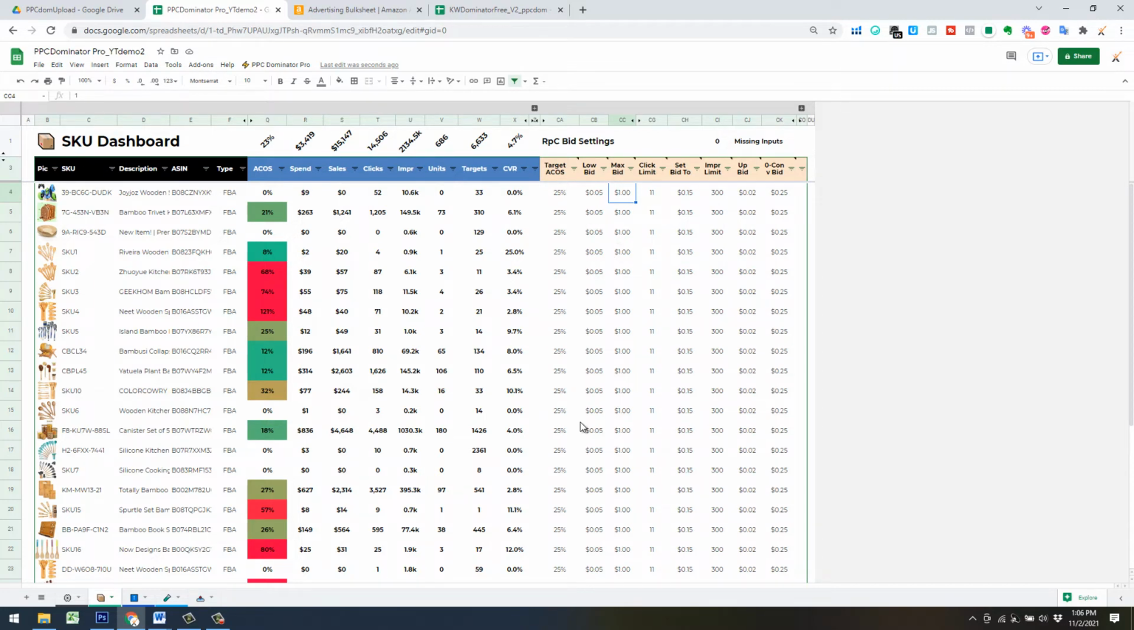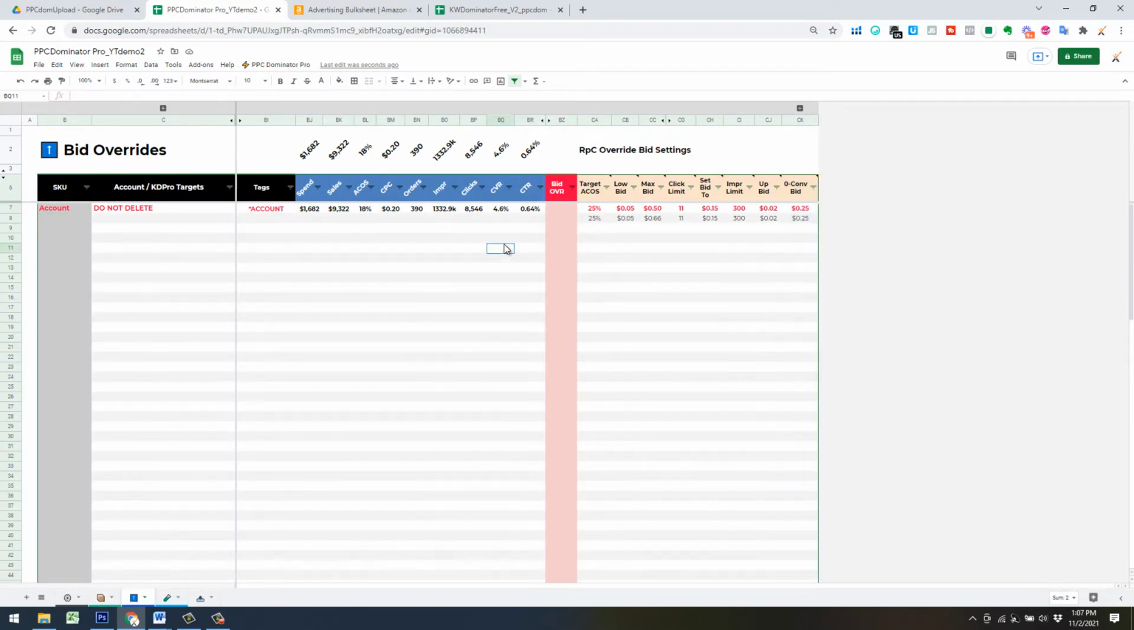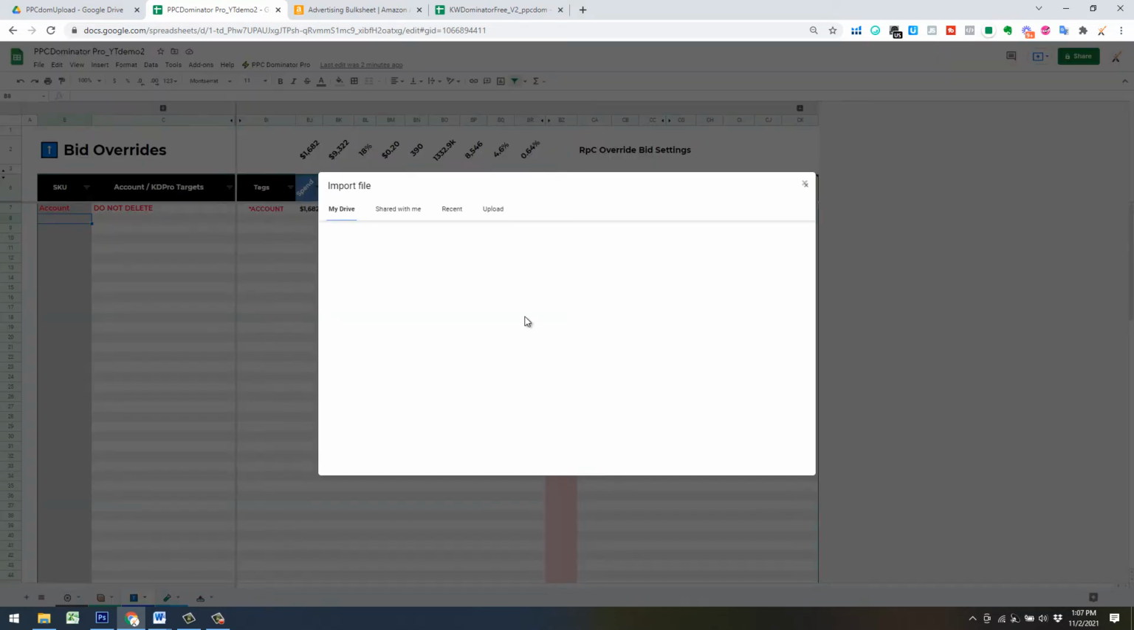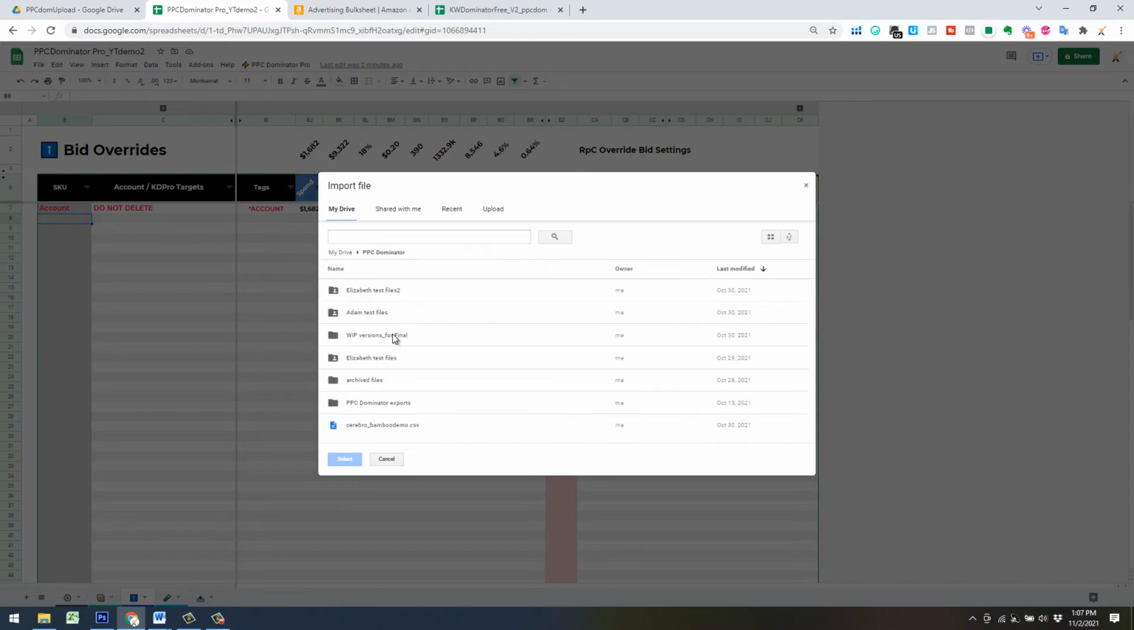That's a good way to kind of strike a good balance. At any rate, once these bid settings are set, then you want to go over to your bid override table, and if you have any specific targets that you want to add here, you can just add the SKU here and then the specific keyword or ASIN that you're wanting to target. The other nice thing about this tool is you can import the keyword Dominator data. So go back and watch the free version. I cover an example of that, but I do have just a test file here I'll import real quick.